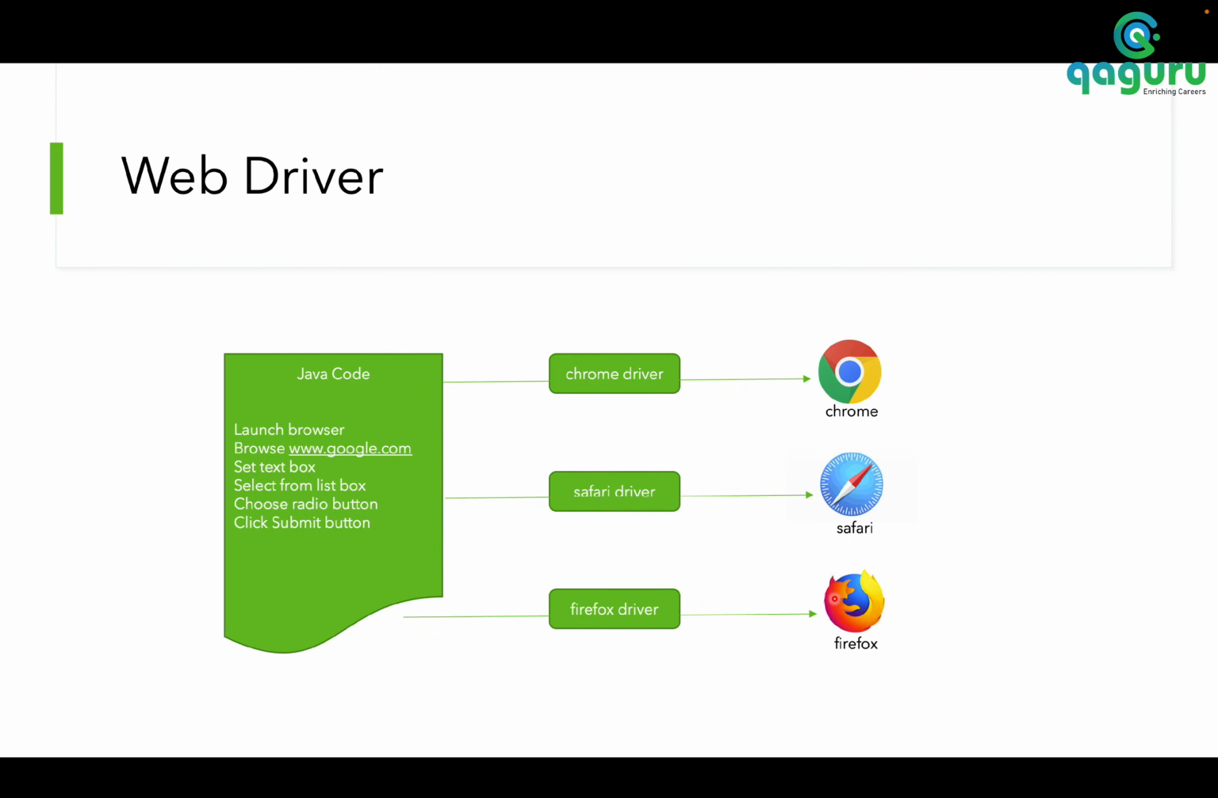So there has to be a common way of communicating with different browsers. We'll be writing one piece of code, and when you execute the code, it should be communicating with different browsers. How can we achieve that? For achieving this, each browser provides a program called a driver. This driver can accept commands from Selenium or any browser automation tool, and it can convert them into the corresponding format of each browser.